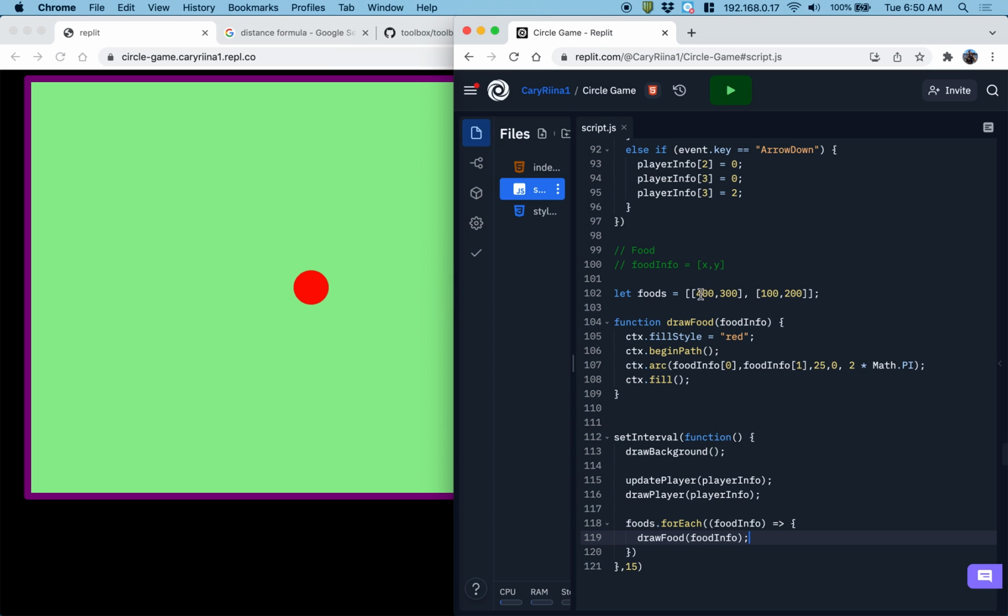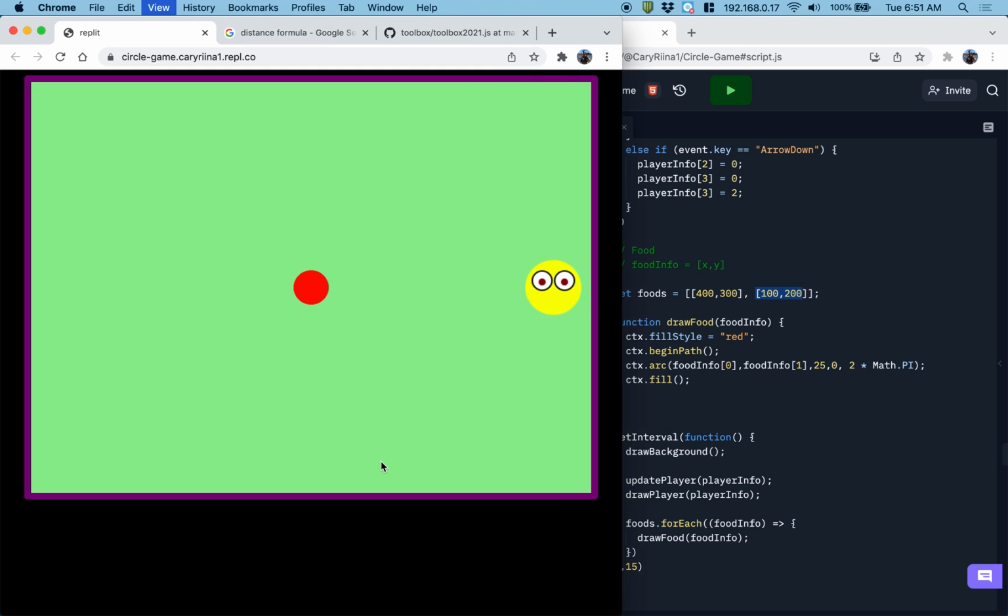So we're saying go through this. For this food info, draw the food. For this food info, draw the food. And so now what we should do is we should get two foods where they are, which looks pretty good.